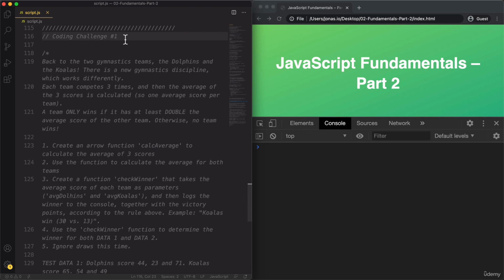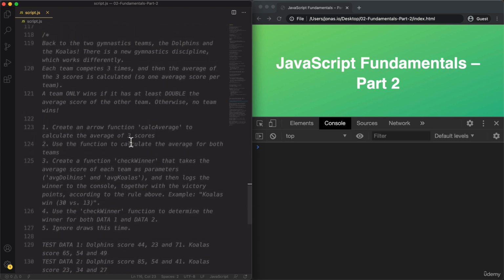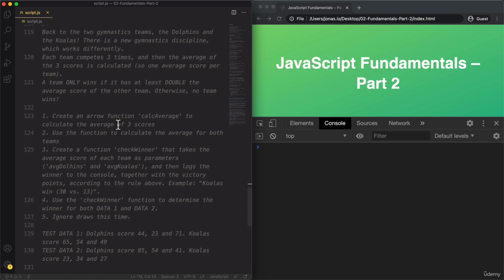And then a team only wins if it has at least double the average score of the other team. And otherwise, no team wins. So sounds pretty simple, I hope. And let's take a look at your tasks now.